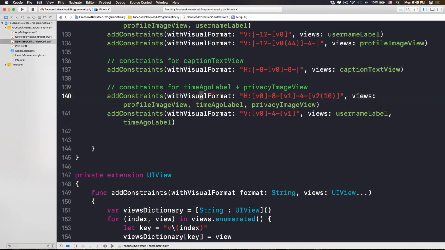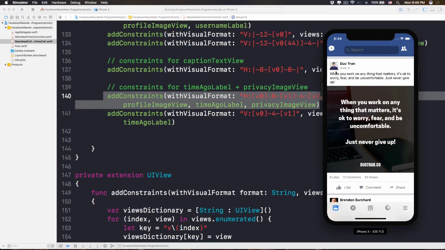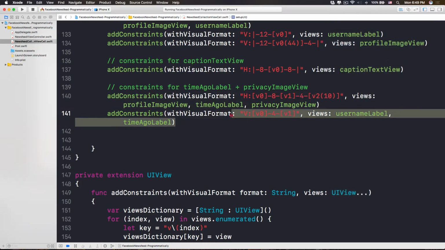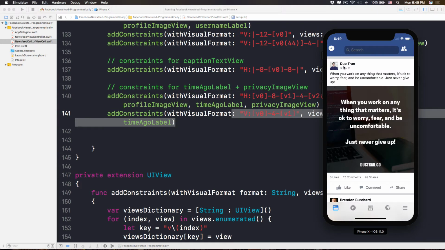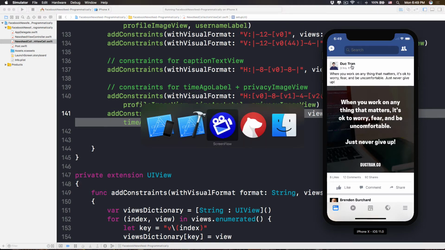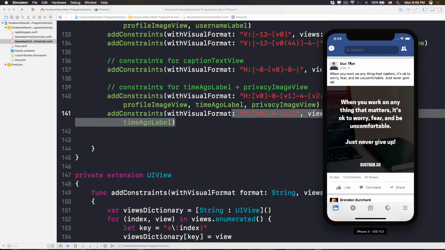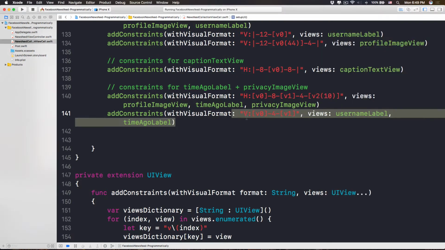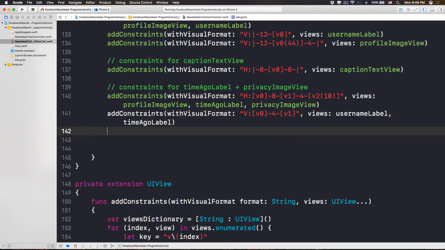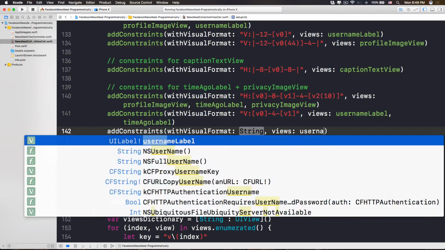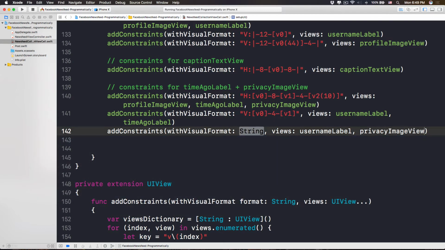Next up, let's set the vertical space again from the username label to the privacy image view. So first thing here, let's recap. We add the horizontal space from this guy to this guy and this guy. Then this line, we add the vertical space from this guy to this guy. Now let's add the vertical space from this username label to this guy. And also we set the height for our privacy image view.